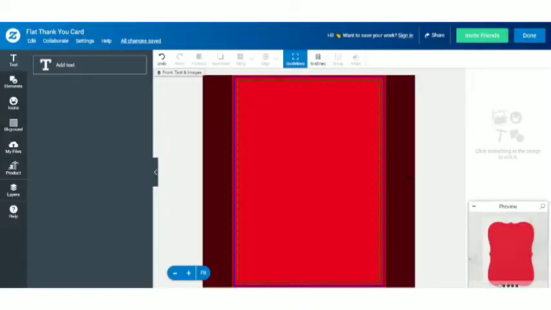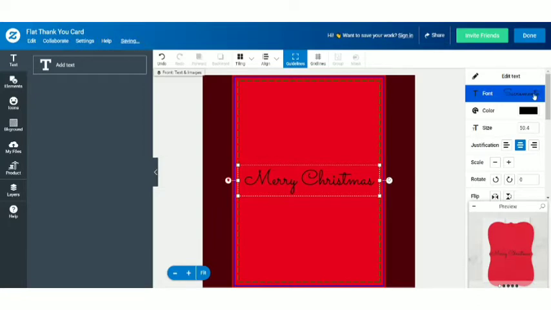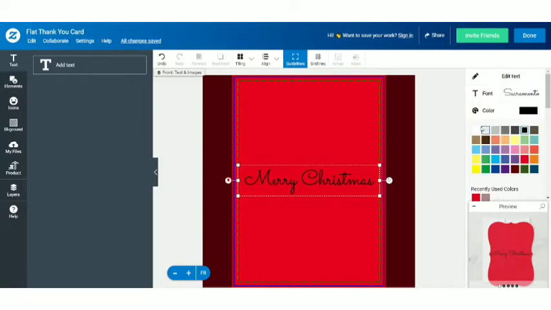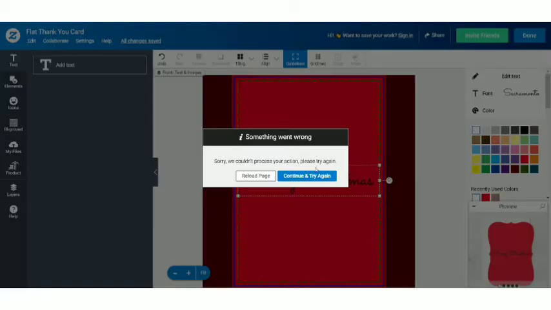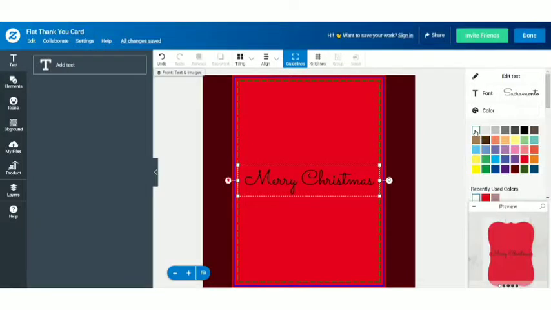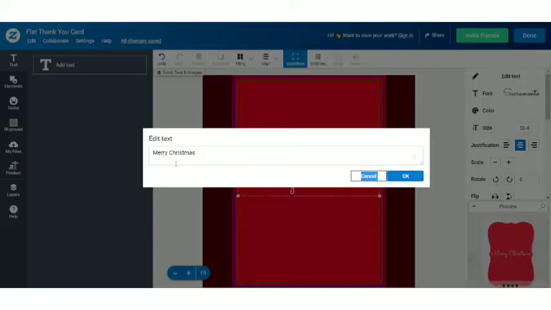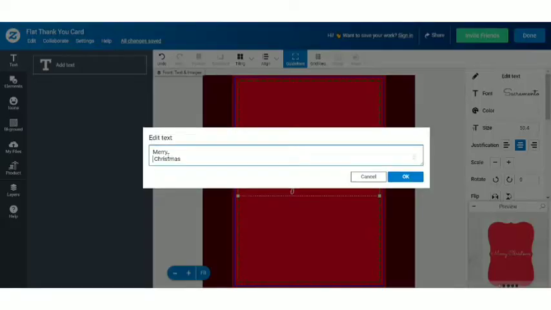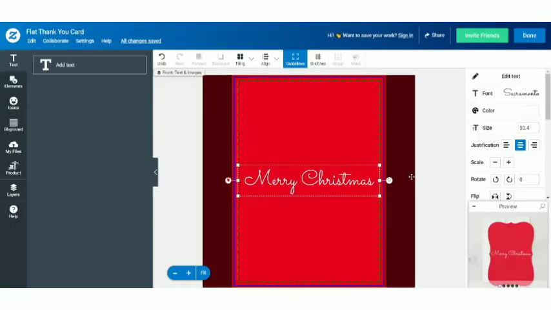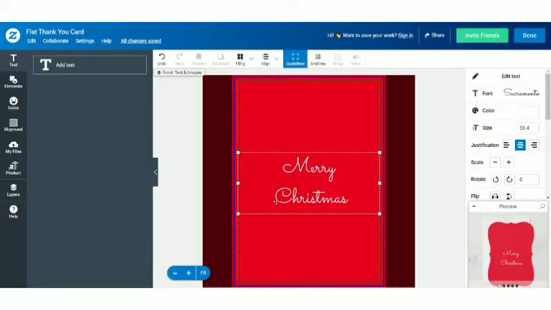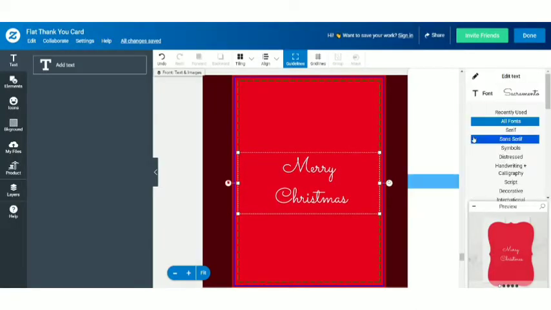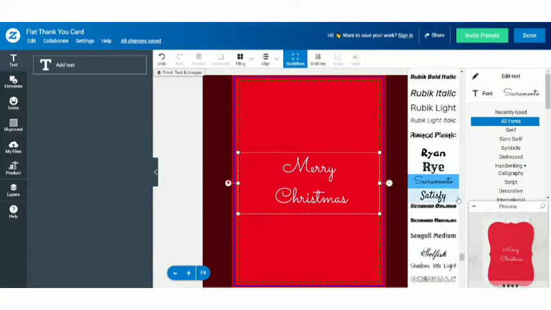Okay, it's written in black. I wanted the color to be white. Okay, just give me a second over here. So it's there in white, but I think that it's not looking good. So I want my Christmas to be on the second line, because on the first line, it's not looking that good. Now I'm gonna change the font to something which I think will look beautiful.